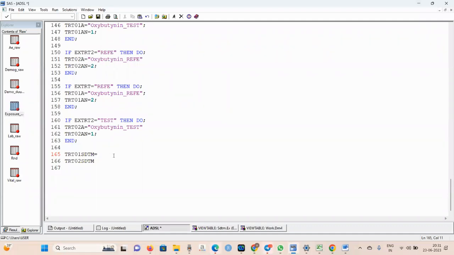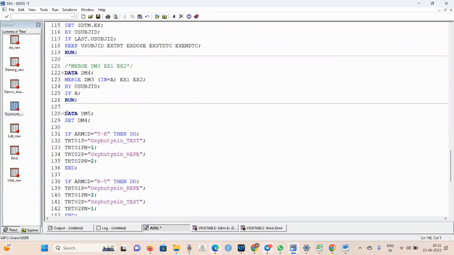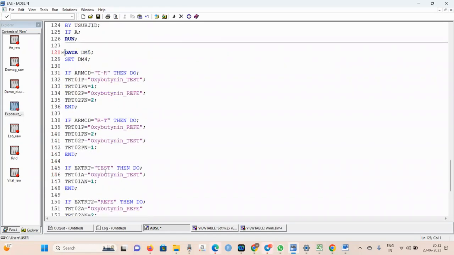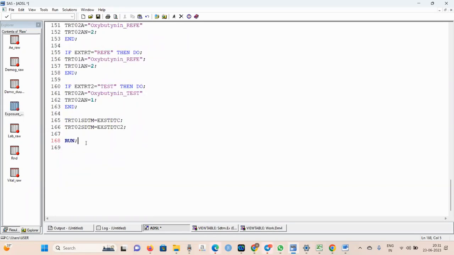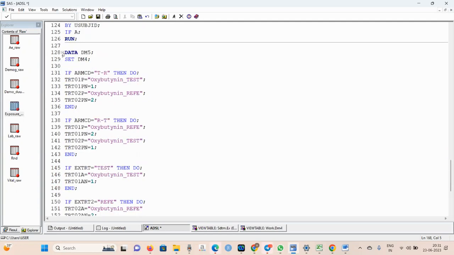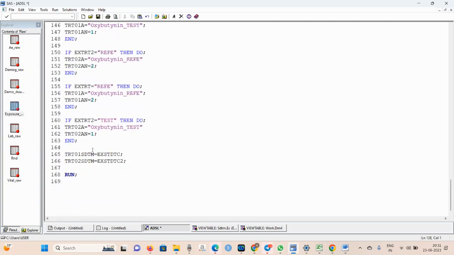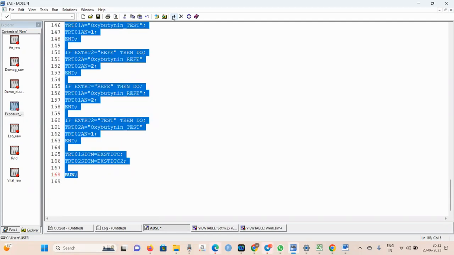So the treatment start date is directly mapped to the character format, right? It's already in character, so I'll just keep it like this. This is 2. Okay, so we can draw. TM5, TM4. Okay.